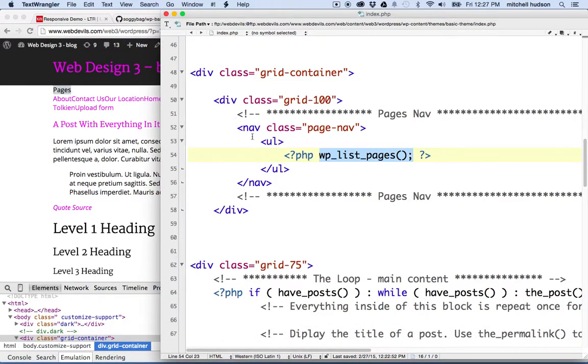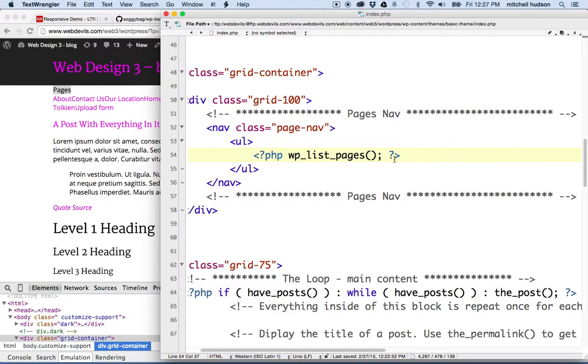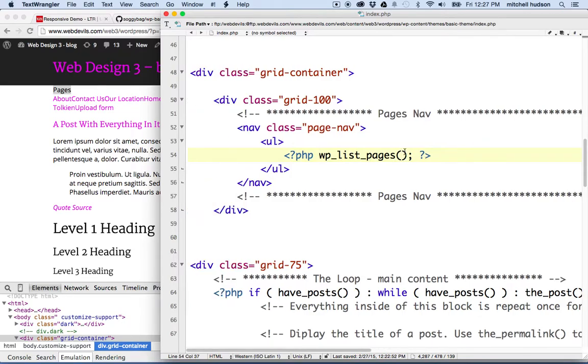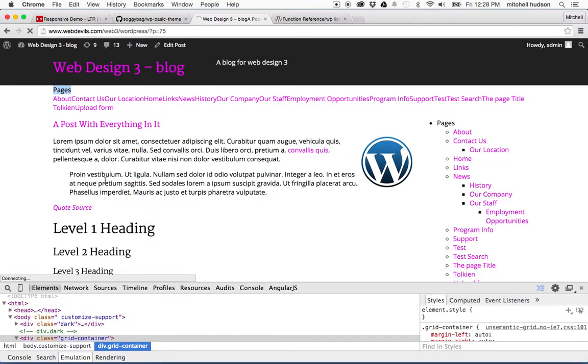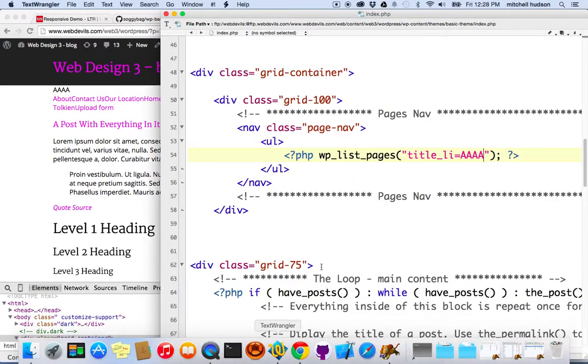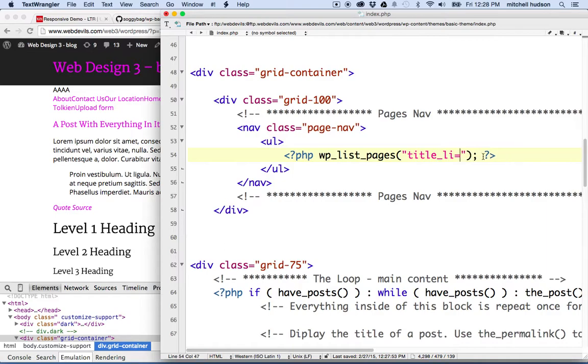Let's go back to our source code, and inside the function for WP list pages, I'm going to say title li equals, and then you could put anything here, like I could put a, and it would show up a right here. Let's give it a try just to prove a point. Oh yeah, there are my A's. And I don't want those.